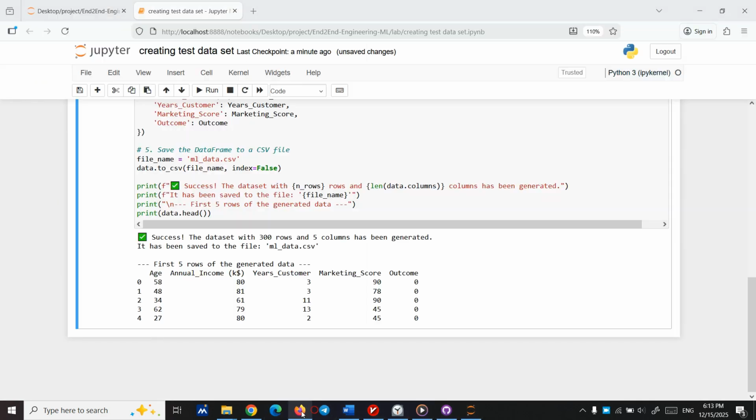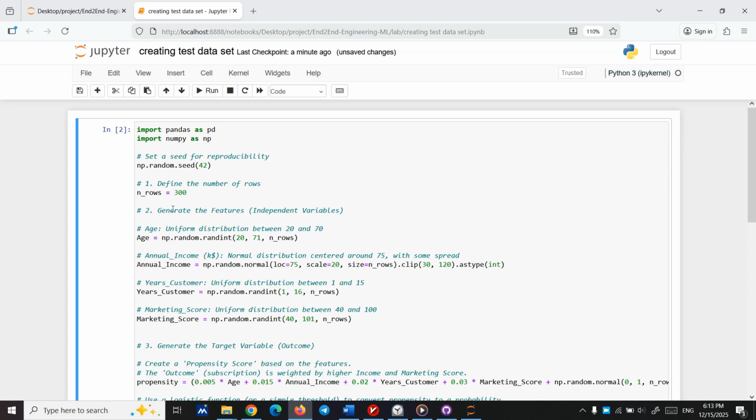Let's go there. I'm going to set an input: how many rows do you need? Okay, it's good.